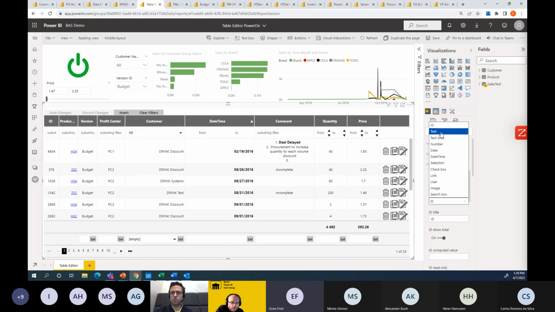So if I want to get commentary from end users, I can say text. I can add numerical figures or updates to those. You can have them select from a calendar picker to update date or date and time. A selection box gives a list of finite options available via dropdown. You can have checkboxes, links to other sites or reports, the ability to tag a user, attach an image, or use search boxes. So if you have your data ready to go in a database of some sort, you can then put Power Apps on top of that and quickly and easily develop some custom applications based off of that.